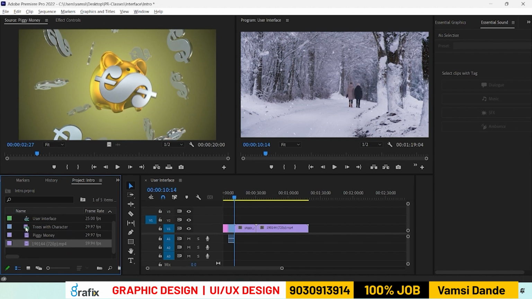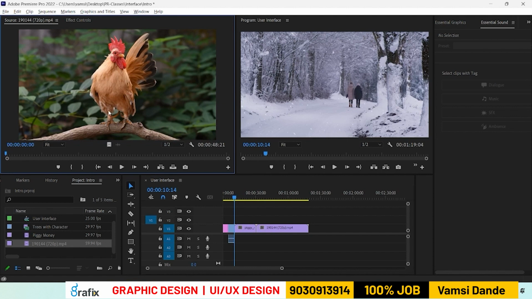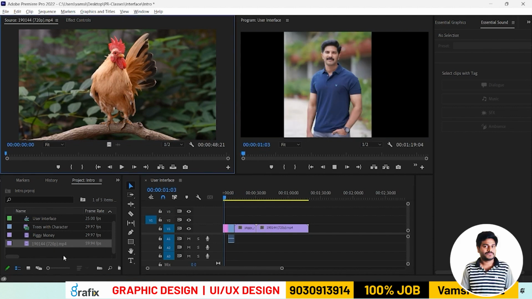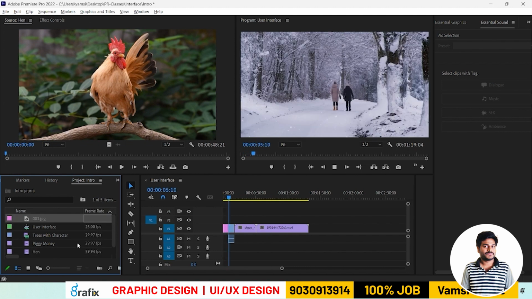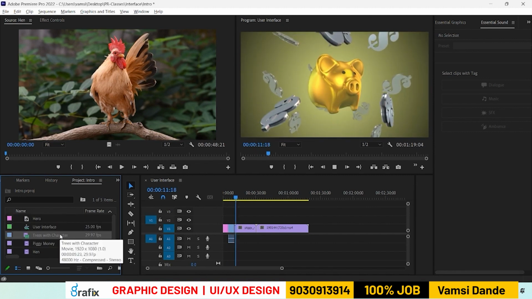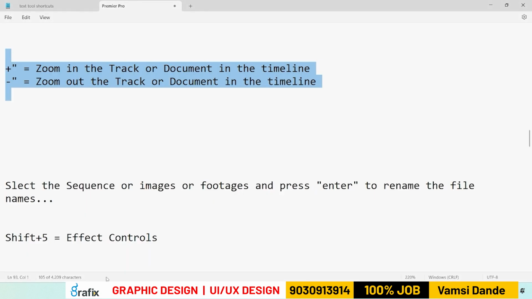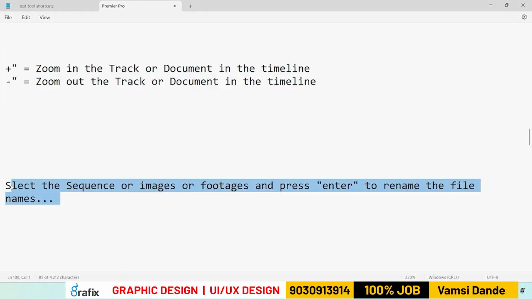Just double click. Hen. Just select it. Enter for rename. What? Select it. Enter for rename. Just this is a hero interface. Like this, we can change the renaming. Please note it down. Press Enter to rename the file names.